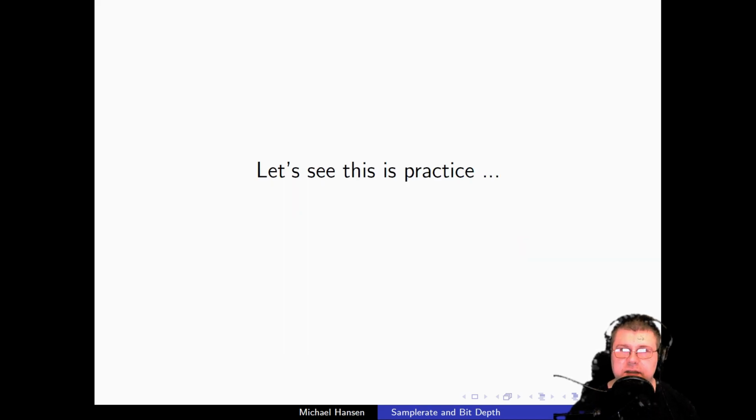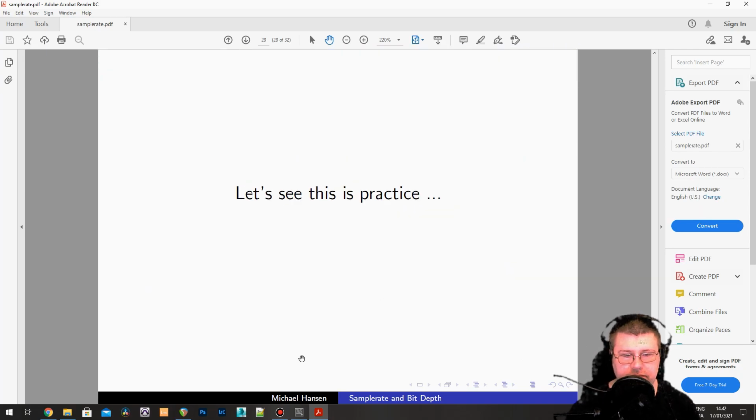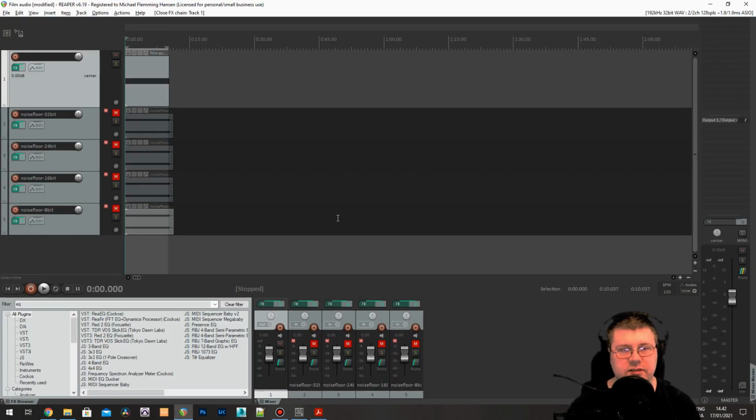Let's see a little bit about that in practice. And again, I'm going to open my trusted workstation here, Reaper. So I have recorded the noise floor of my computer. So it's not even the audio interface. It's actually a recording of this tone here that you have, but we can see the noise floor. And I've put in some spectral analyzers so we can look at it.